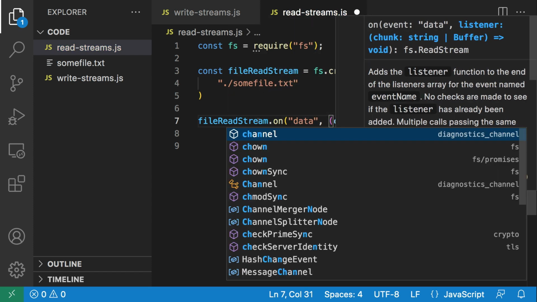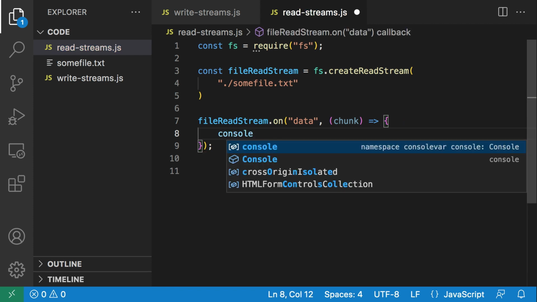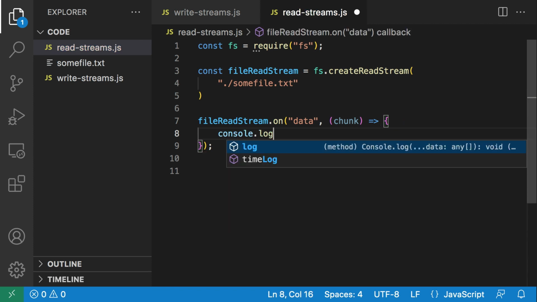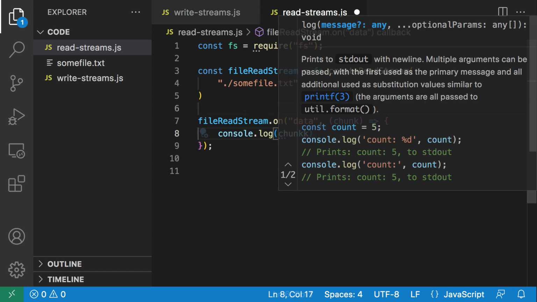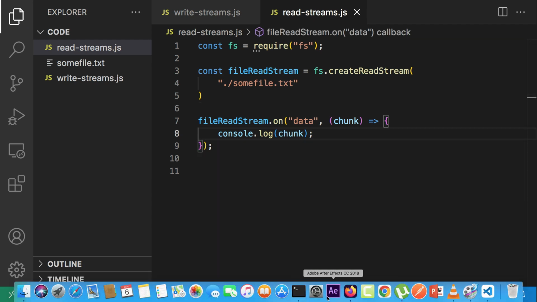I really need to get rid of all this IntelliSense stuff that's just hogging up the screen. So we get a data chunk, and we can do console.log and just log the chunk to the console. So I'm going to save that. Now let's go to our command line and run this. Here in our command line, we're just going to say node readstreams.